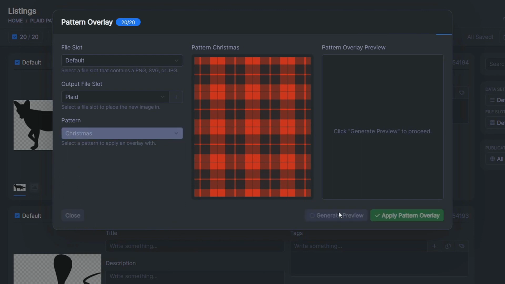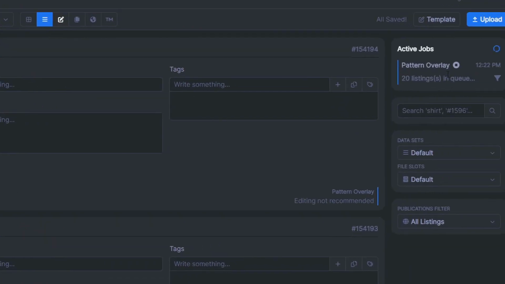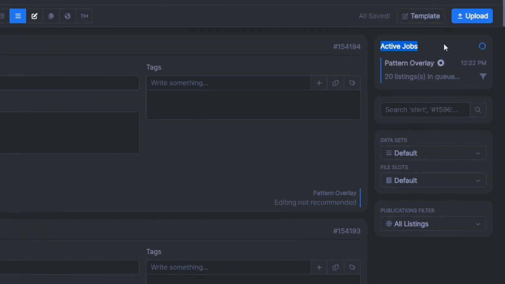You can generate a preview to see what the end result would look like for the first design that you've got selected. And then once you're ready, you can click apply pattern overlay, hit continue. And as you can see on the active jobs panel over here, it's added this job to the queue of 20 listings. Now this could take a minute, it could take half a minute.